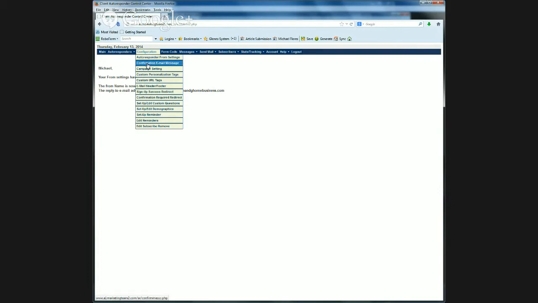Then you have the confirmation email message. So when someone opts in, they get a confirmation email message. You don't necessarily have to do anything in this autoresponder, but you might want to do that in the next one, and we'll go into that. It's not too important. If you click on it, it's pretty self-explanatory.